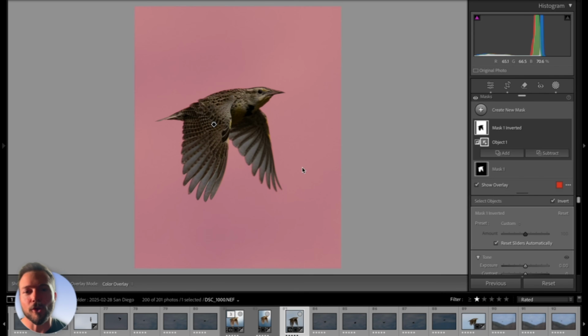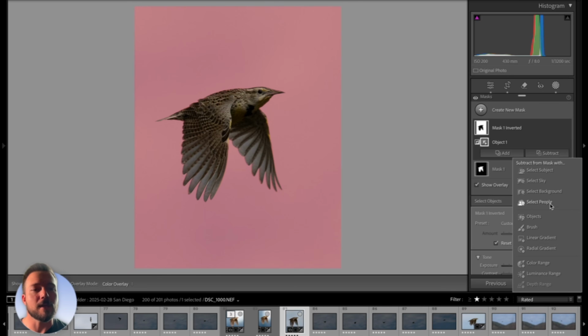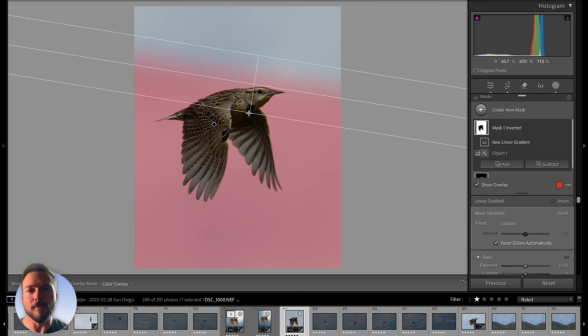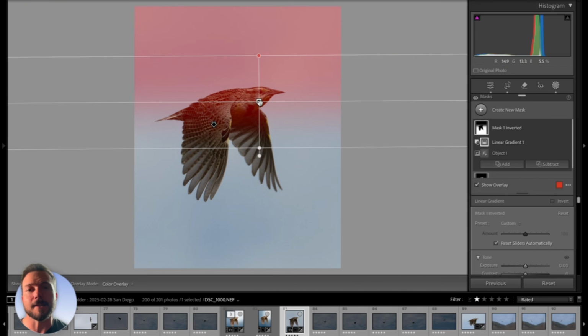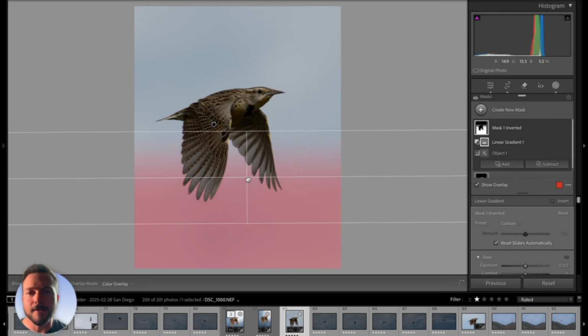The wings look way, way better. The whole background selected. And now I want to make that gradient that I just made. But this time I've got to do it in reverse. I'm going to do linear gradient, and I go from the top because I'm subtracting it. And I want it to just affect the bottom area here.